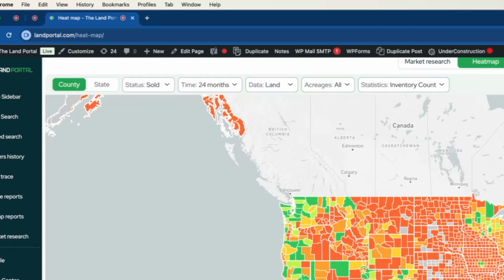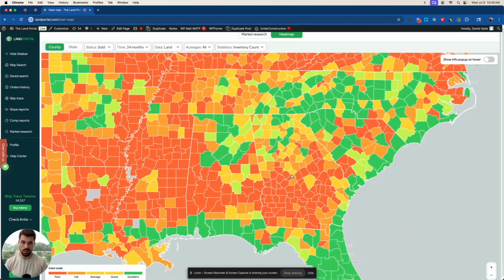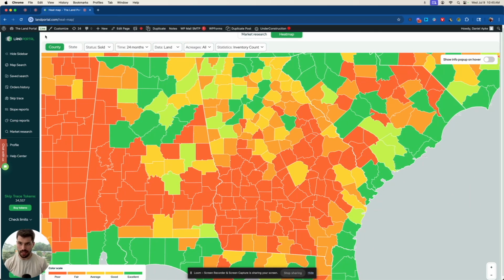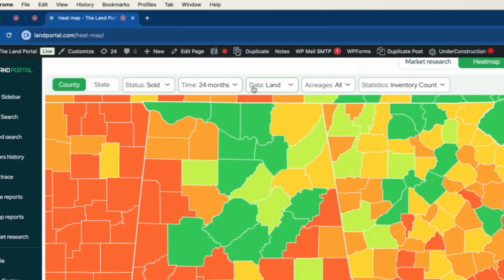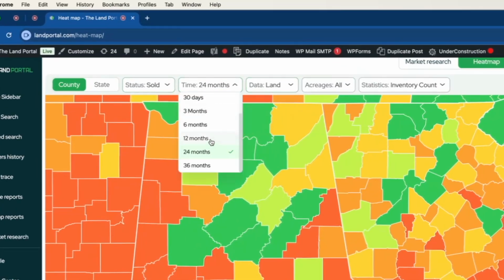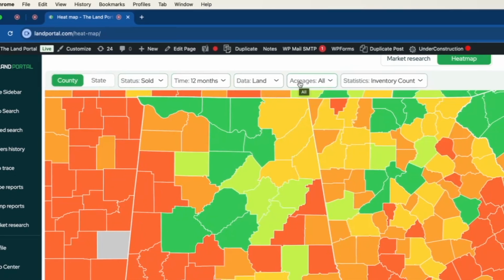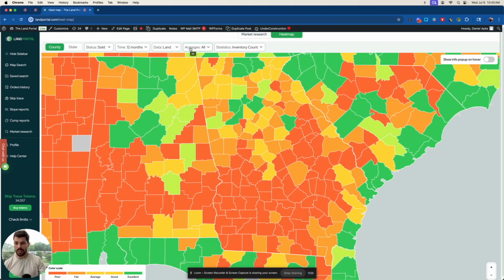We don't want to use this. We want to dive in deeper. So we don't want to look at inventory count necessarily. That's one thing but we got lots of things we can look at. So I'm going to keep the land on. I'm going to go to 12 months. This is just for your examples, and all of you guys have your own businesses, so you can use these however you'd like. You can change the acreages, but I'm going to keep it on all for now.